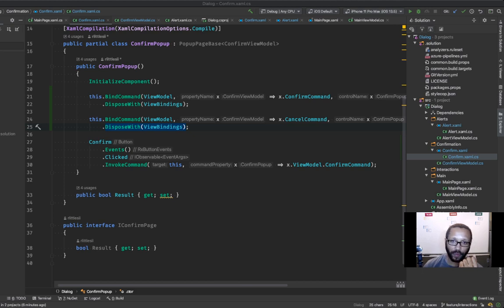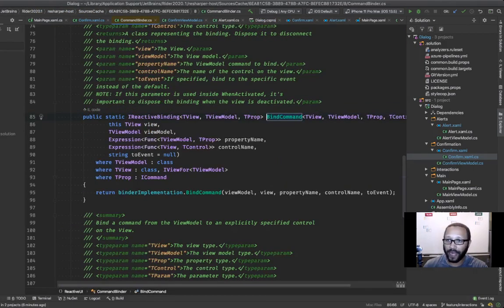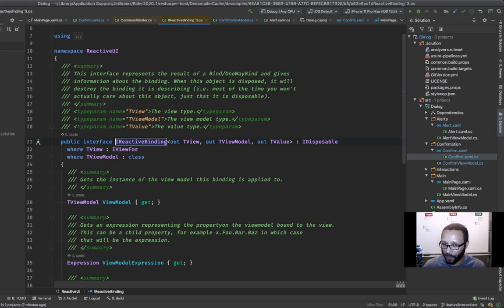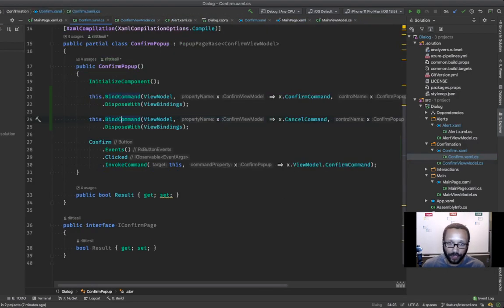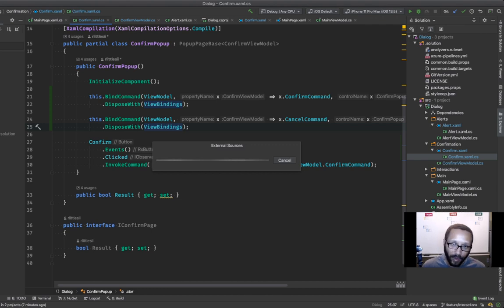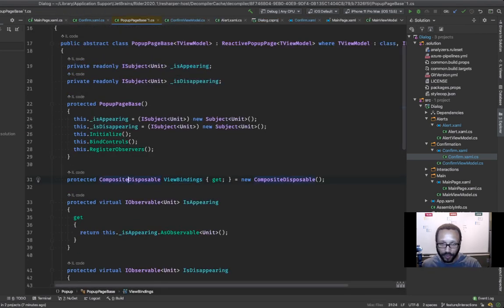States that this is disposable, because like the binding command, I'll dig into it, right? So the binding command returns an IReactiveBinding. IReactiveBinding is an IDisposable. So it returns an IDisposable, right? And that IDisposable that it returns will be disposed with this view bindings. So whenever I dispose of this view bindings, which is just a composite disposable, a composite disposable just says, give me a bunch of disposables and I'll dispose of them when I dispose. So it's basically just a bag of disposables.